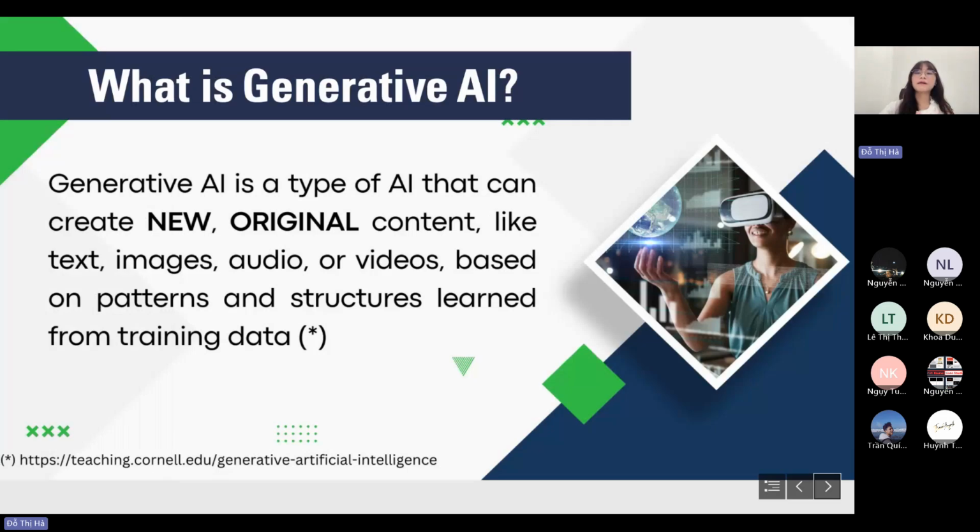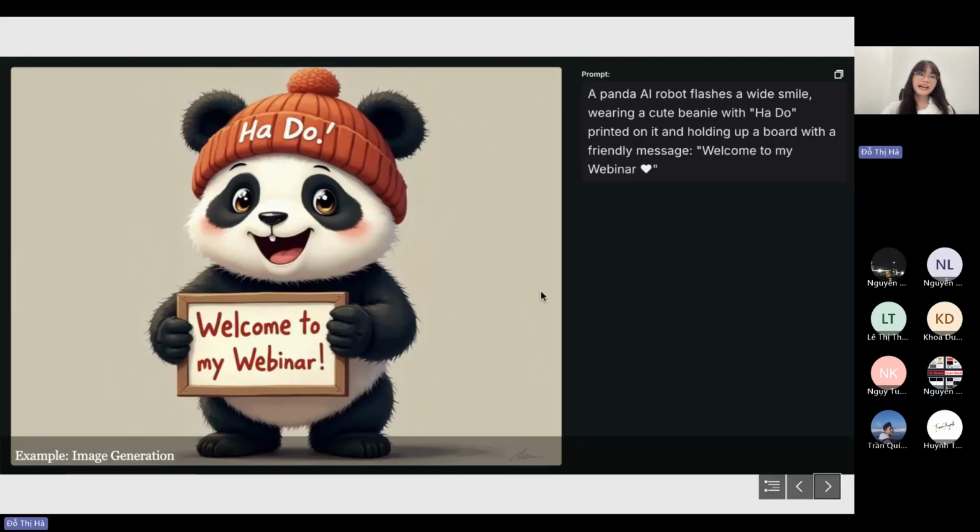Generative AI is a type of AI that can create new and original content such as text, images, audio, or even video based on patterns and structure learned from training data. Let me show you some interesting examples to make it easier to understand. This is the super cute panda that I generated with the technology, and this is the prompt that I used to generate this image.